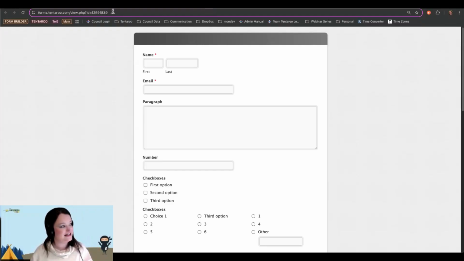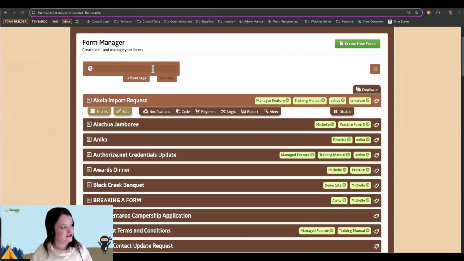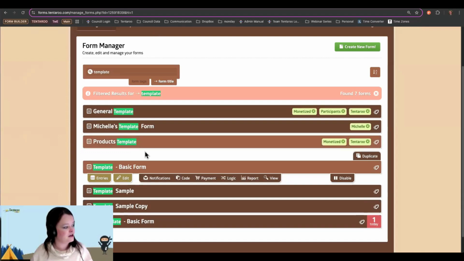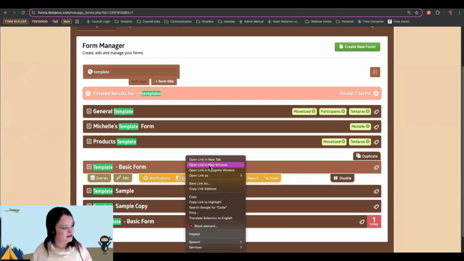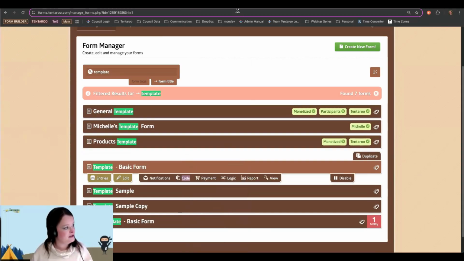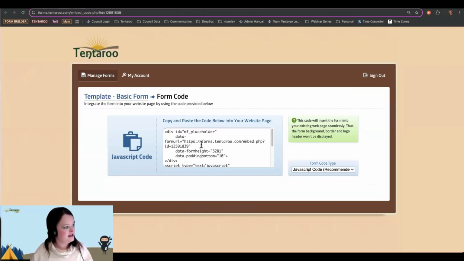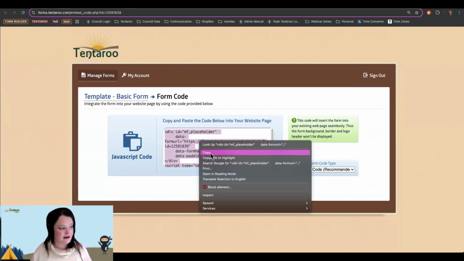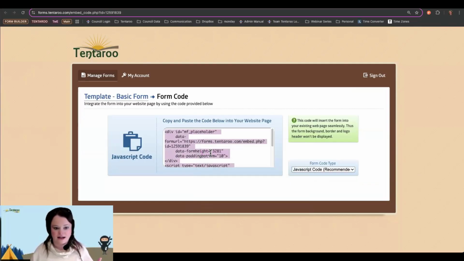So first, let's go over to our editor, and here we are, and let's grab our code. So I'm going to open the code in a new tab. And then here I'm going to click once in this field, left click once in this field, and that automatically highlights the whole thing. Then you can right click and copy. And now we're going to go to the website editor.